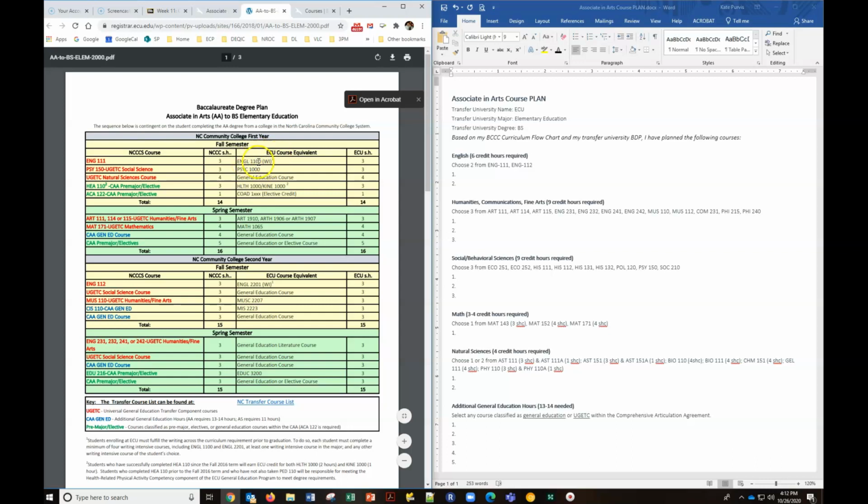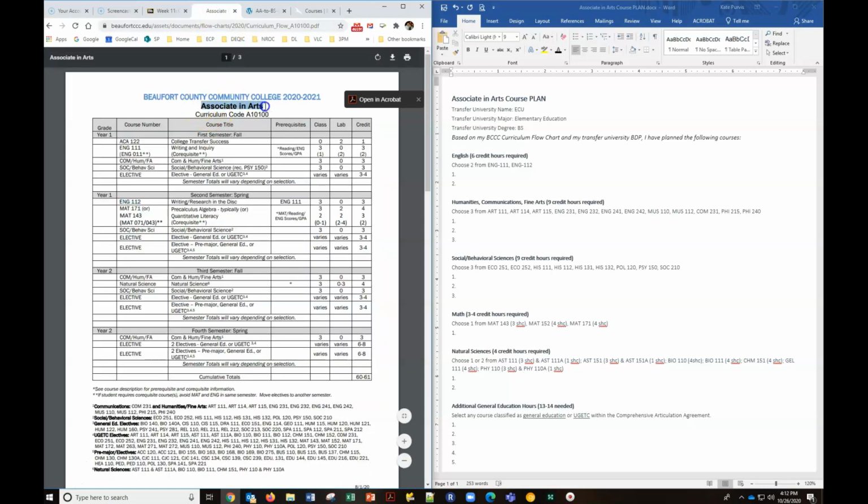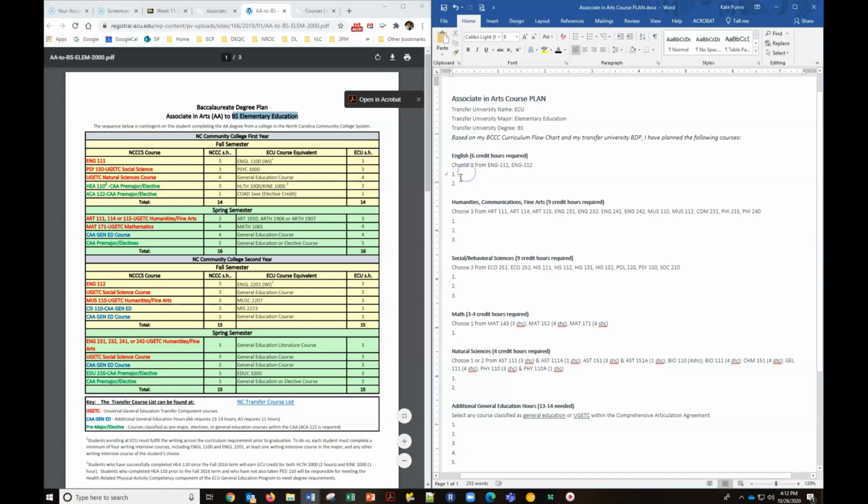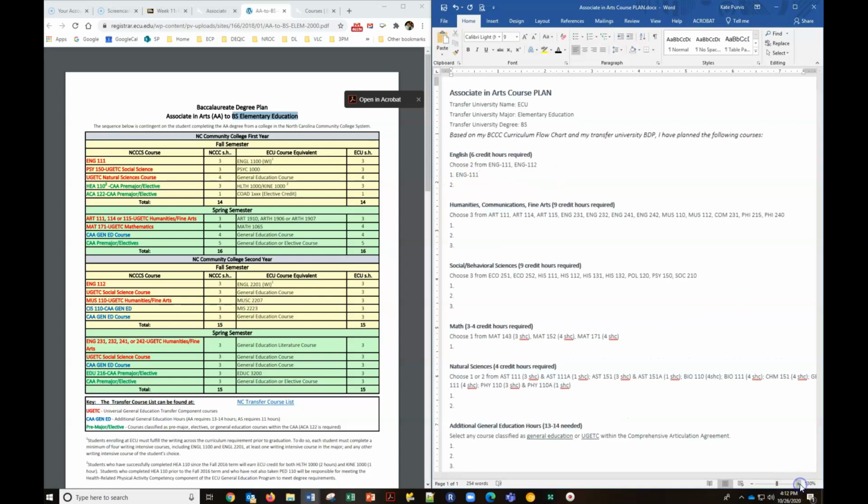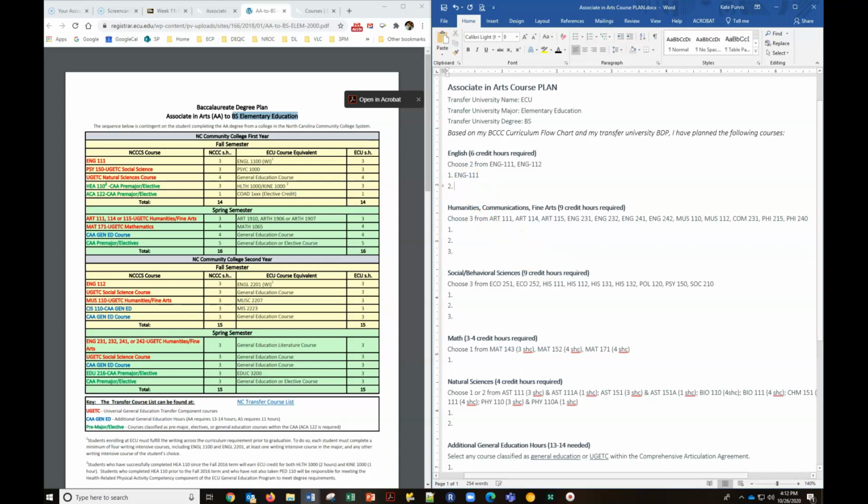ECU requires English 1100, which is English 111 at the community college level, and they require English 2201, which is English 112 at the community college level. So I know I need to take both of those Englishes, not only for my Bachelor of Science in Elementary Education, but also for my Associate in Arts degree. So I'm going to go ahead and plan those. I'm going to just type them. I know I need to take English 111. Let me zoom that in a little bit more. And I know I need to take English 112.